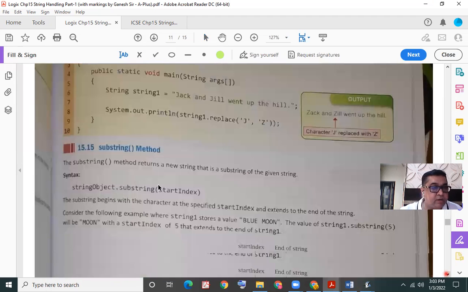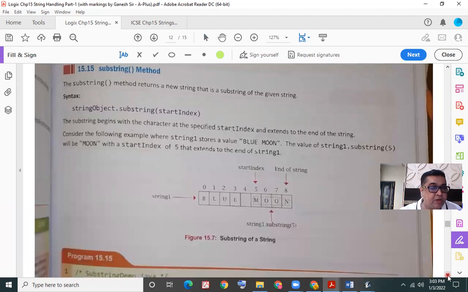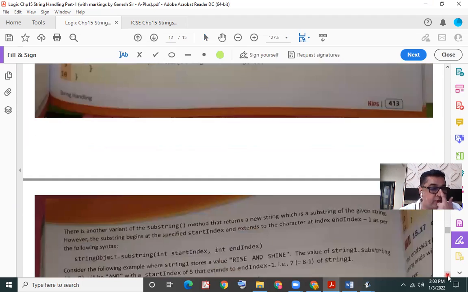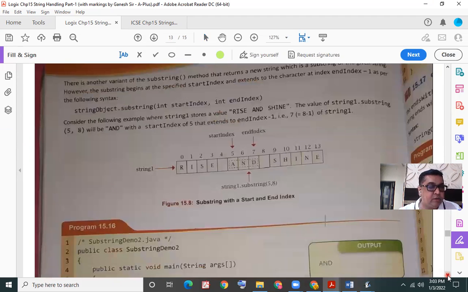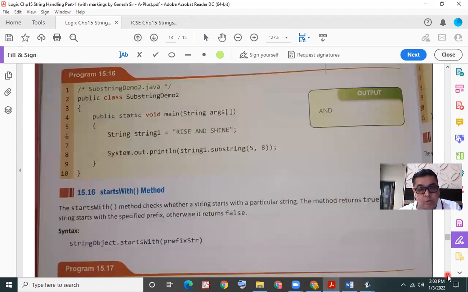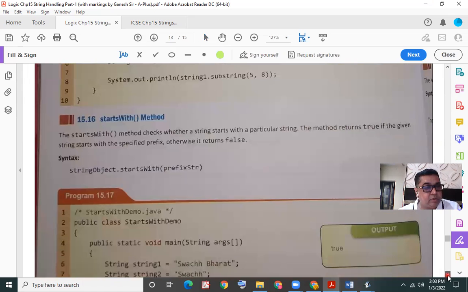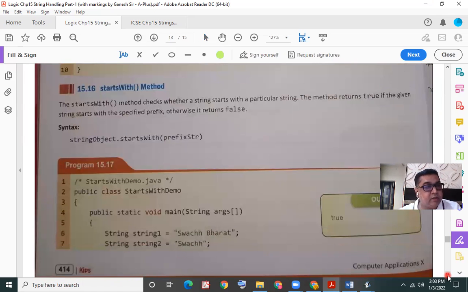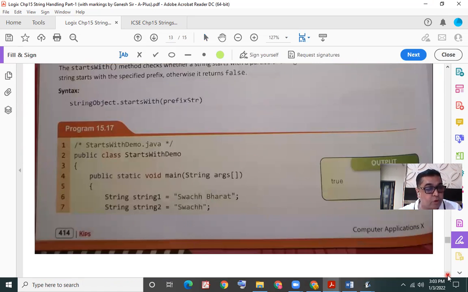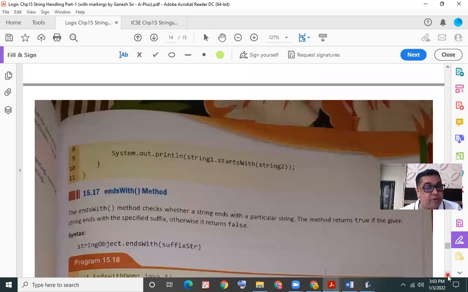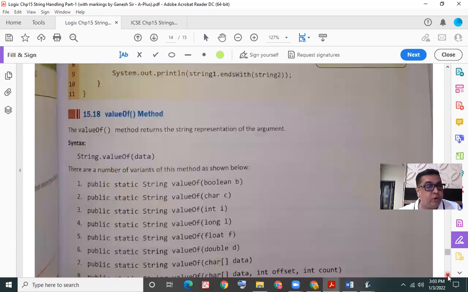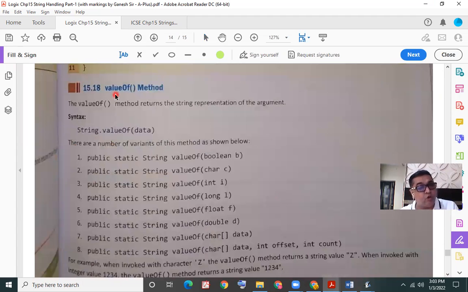Some of these methods, replace and substring, we have already done earlier. These two methods, compareTo and compareToIgnoreCase, I'm doing them today. The methods replace, startsWith, endsWith, we have already done earlier. Substring also we have done. We are going ahead with this particular method now, the valueOf method.